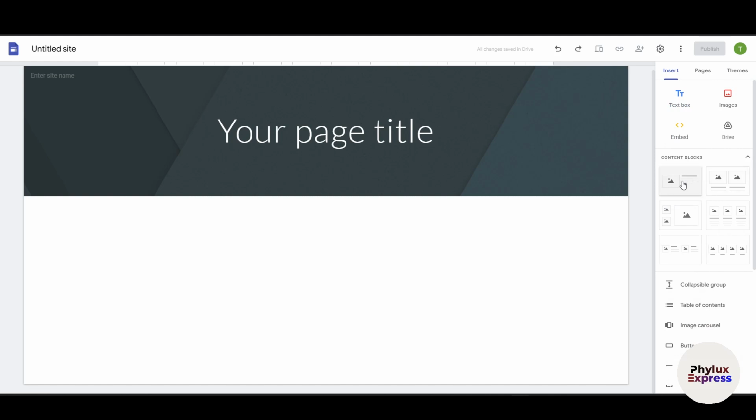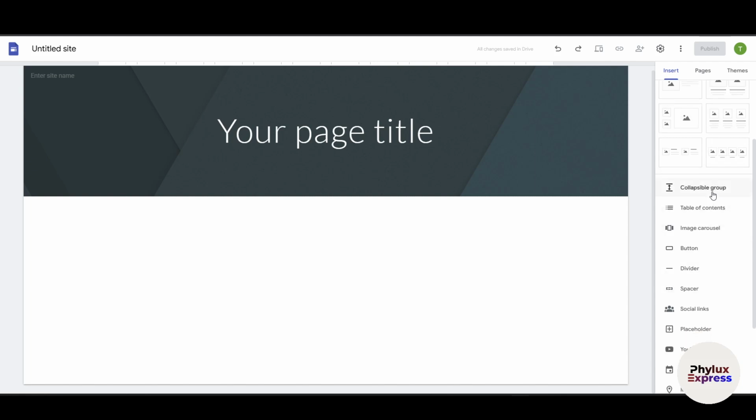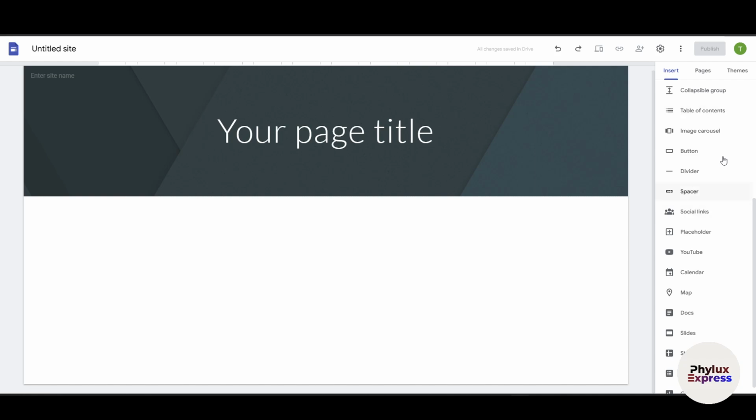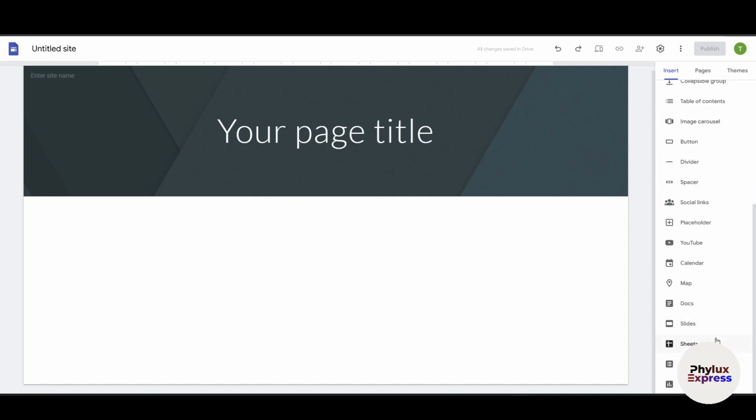Now, these are content blocks. Basically, these are some pre-built blank templates, which means you just have to log into it and you can add your own things in these templates. And these are collapsible group, table of contents, image carousel. These are some features of Google Sites. You can use these things to make your website cooler and better.